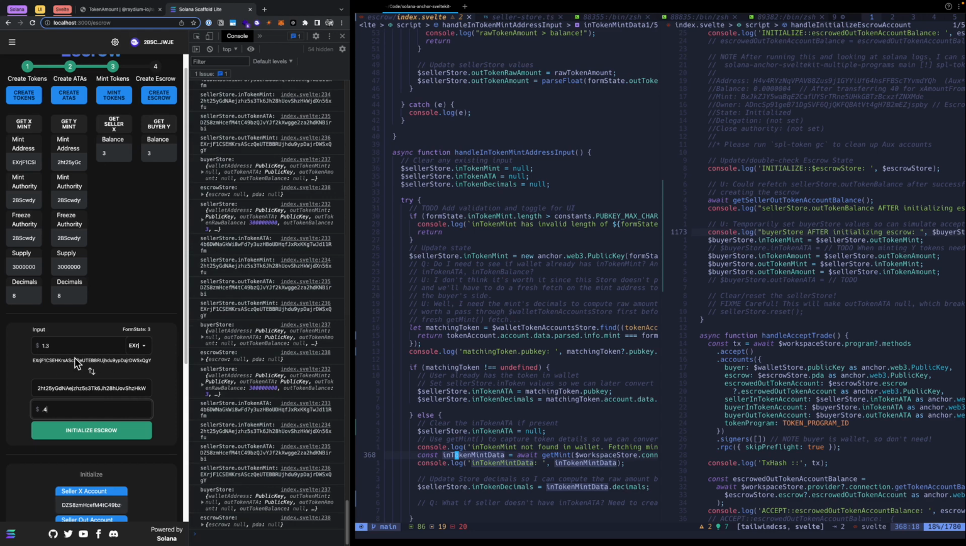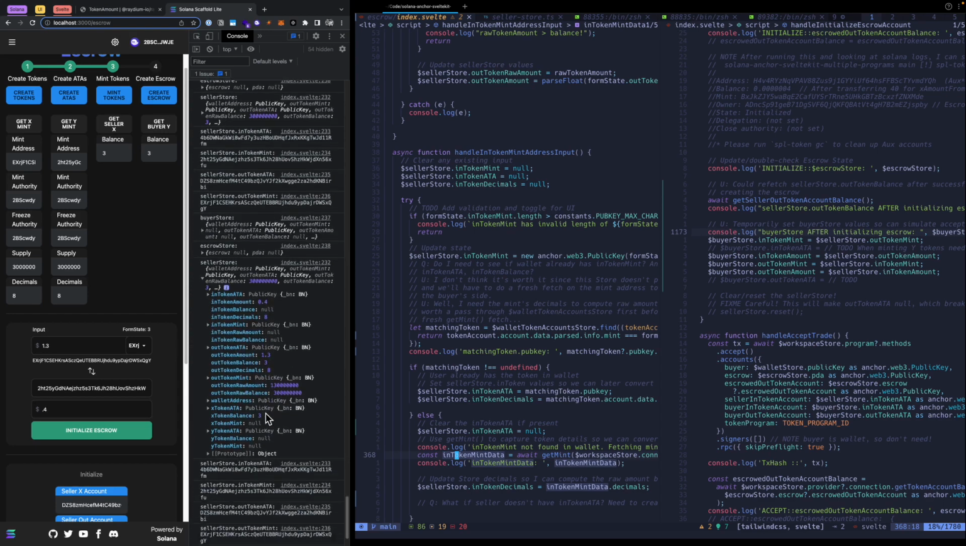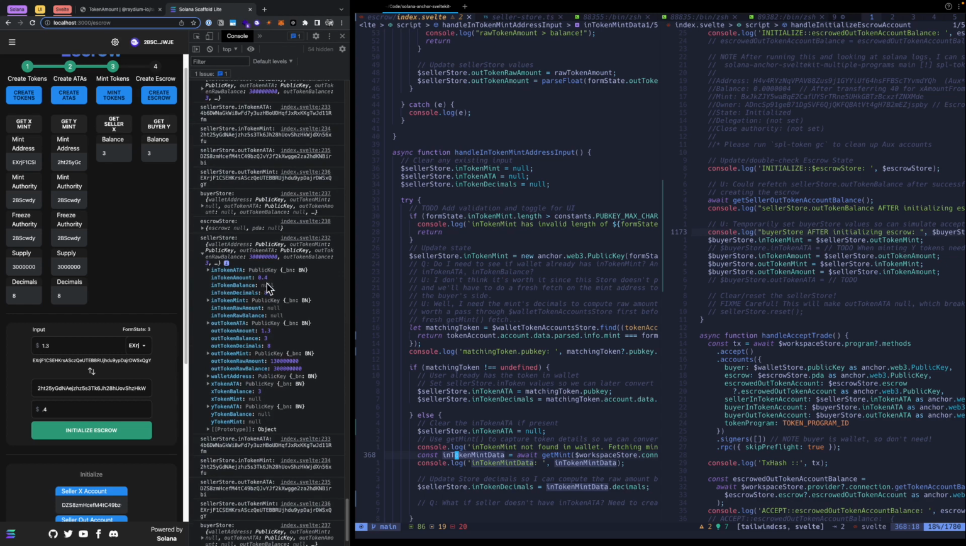I'm practicing decimals because it turns out big numbers, the type BN, does not work with decimals. So I'm giving a UI amount, like what users would normally put. Like I need to pass 1.3 tokens or 25.7 tokens. But then behind the scenes, I have to handle this conversion using the actual token's decimals and raw amounts. So if I enter in 0.4 and everything looks good, if I go to the seller store now, it shows in token amount. It's 0.4.